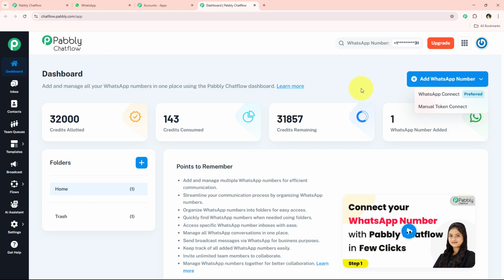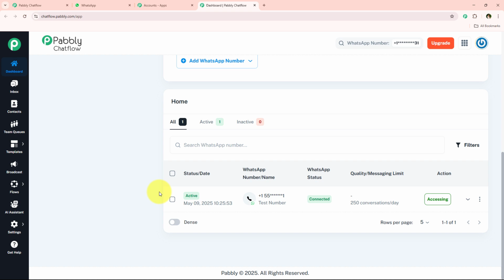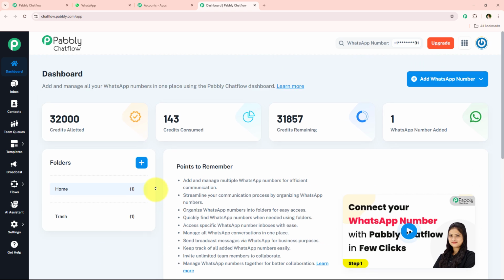Now it is giving me two methods to add the WhatsApp number. One is WhatsApp Connect and the other one is manual token connect. A video tutorial dedicated to both of these methods has been attached in the description box below. You can check it out and add your WhatsApp number. I have already added my WhatsApp number right over here, so I'm directly going to move on further.